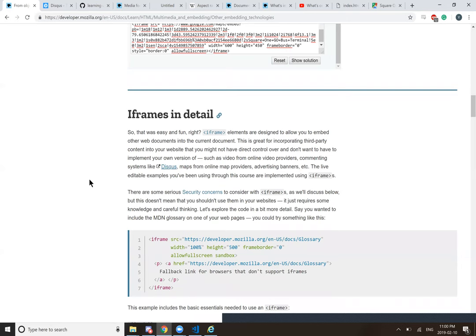Let's explore the code in a little more detail. Say you want to include the MDN glossary on one of your web pages. You could try something like this. So here you have the MDN glossary, width 100%, height, frameborder, allowfullscreen, sandbox, and then a fallback for browsers that don't support iframes. Okay. So what would this show?